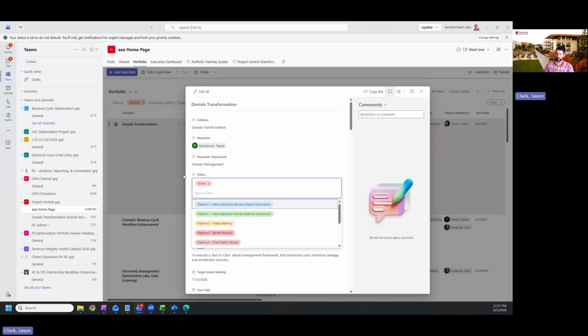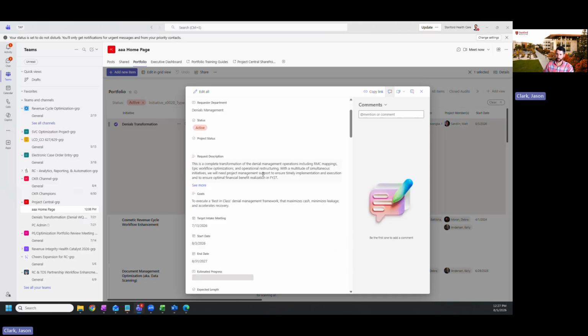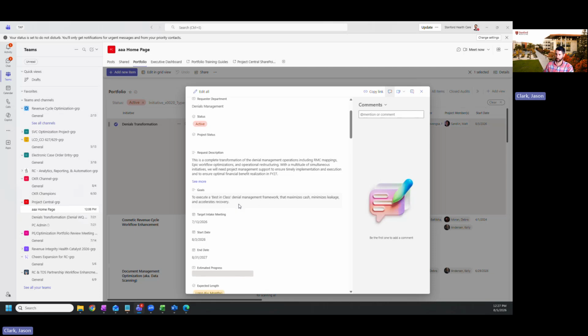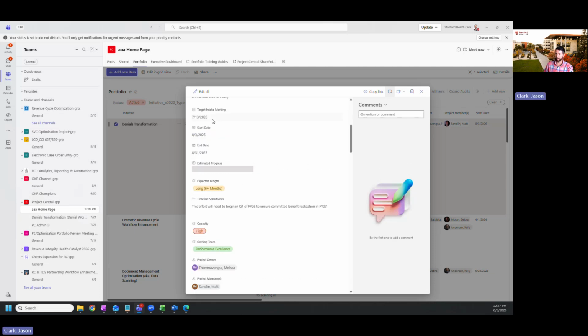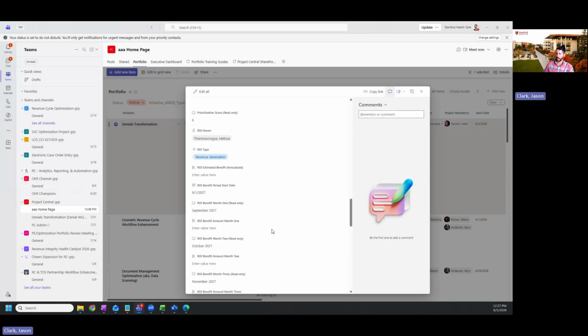Like if we needed to change the status, we could change the status. Maybe this is being closed. We could set it to closed. I'm not going to make any changes here. We can edit the description. Some of this will already be populated from the project request form. Target intake meeting. Really all of the items that we have the capability to edit will be here in this form.